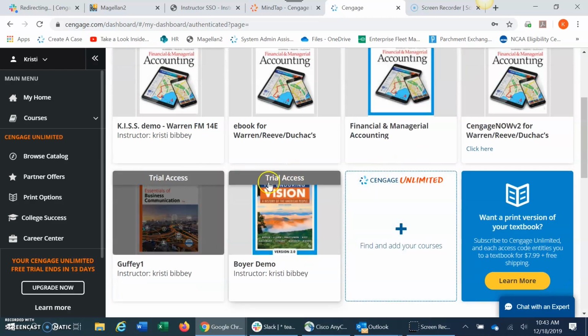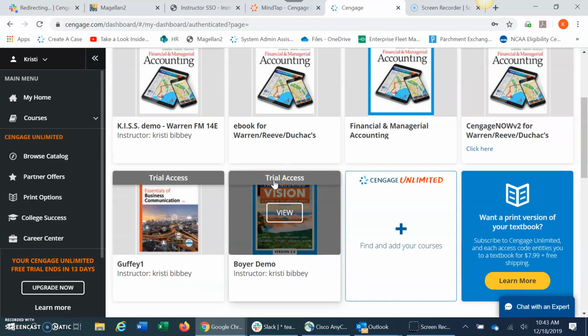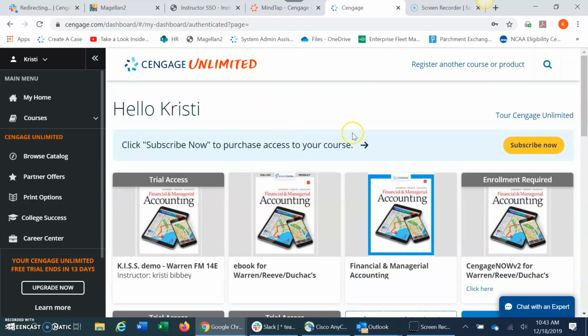It shows here I'm on a trial access. Like I had said, you have 2 weeks of that free access. That would be made clear when students log in right away. I've already logged in a few times today, so it's not giving me that prompt showing me a tour of what everything is.